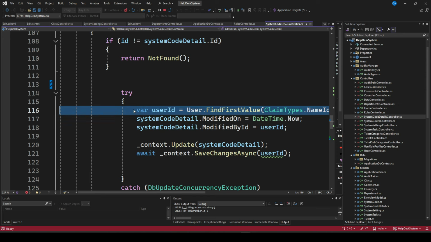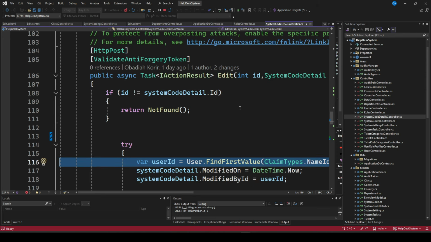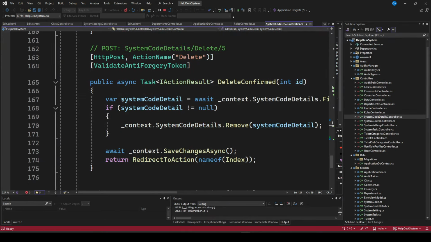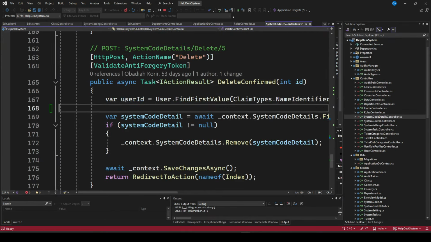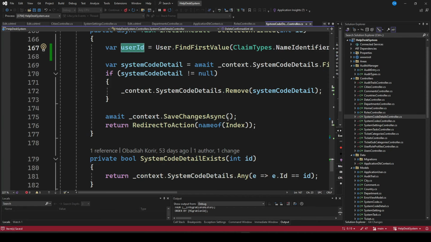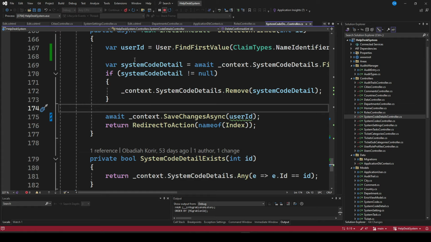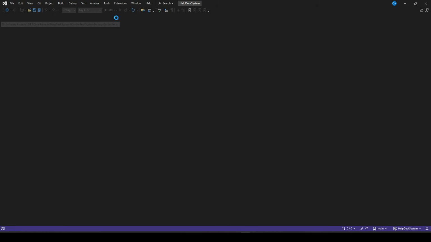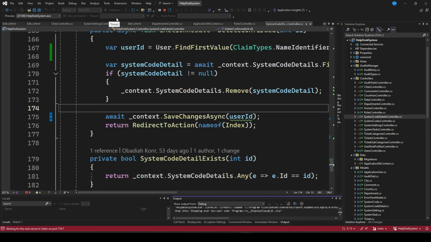So you can see for the edit confirmed, we have the user ID. Then for the deletion, we need to supply the ID here. So I'm going to add the user ID here. Then I'll just proceed. If I proceed here and launch, you are going to now save the changes and even delete a particular system code detail that is not in use, guys.